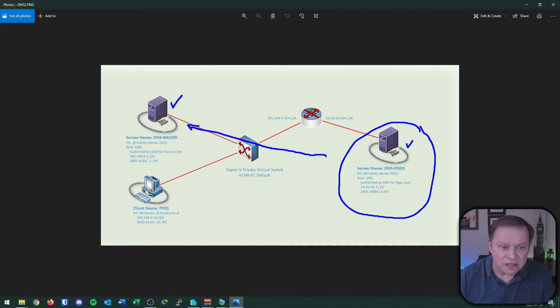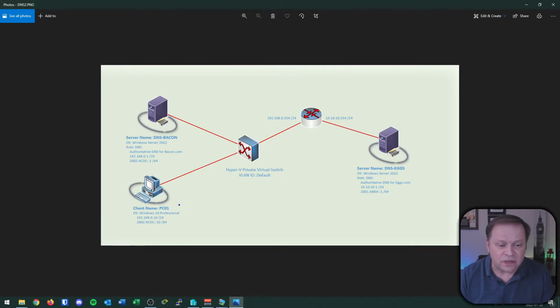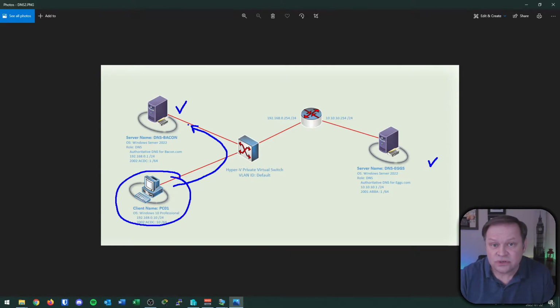What that'll let me do is whenever the client PC01 wants to learn something about a resource over on the eggs network, it's going to ask DNS-bacon, and DNS-bacon will have the answers. Now, that's going to solve a lot of problems. What that means is that client PC simply looks locally for the answers to its queries.